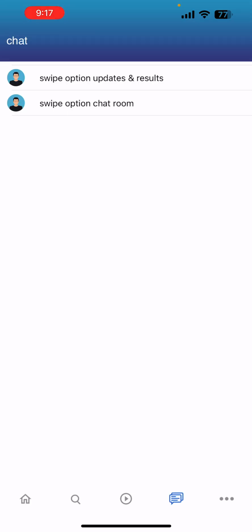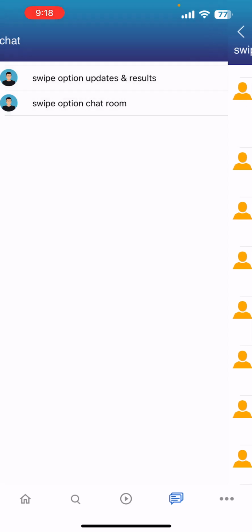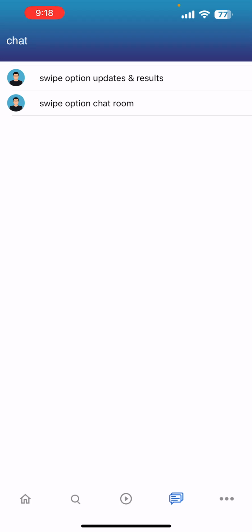And then it gives you 2 options. It says SwipeOption updates and results, and SwipeOption chat room. And the chat room basically is just about teachers telling you, hey, we're going to be on this channel in the next 15 minutes, or we're going to be on this channel in 20 minutes, et cetera, et cetera. But the other one says SwipeOption updates and results.